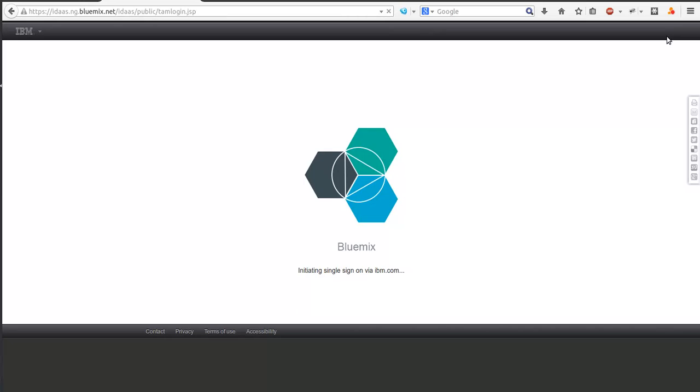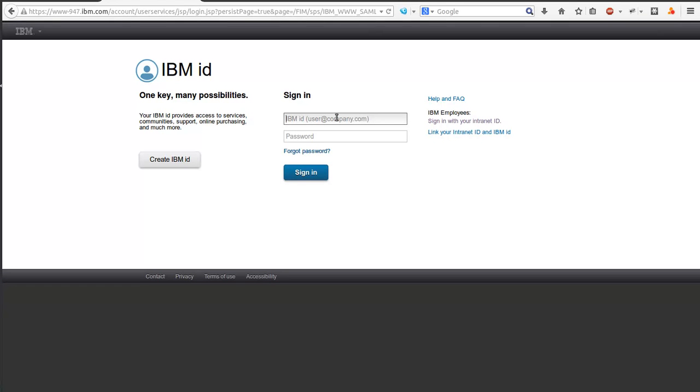Let me log in using my IBM ID and password. This might take a while depending on your network speed. Bluemix is built on IBM SoftLayer, which is IBM's leading infrastructure as a service.